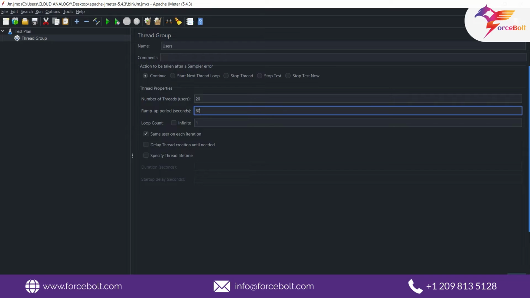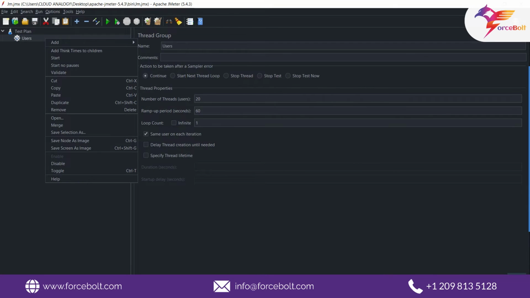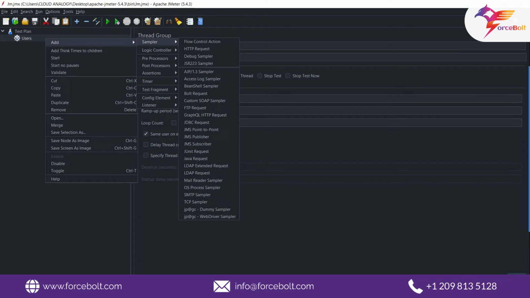So moving further, here we can say that we want 20 users in the period of 60 seconds in which the request is sent. In addition, for the request, we can simply right-click over the thread group and go to Sampler. Here, a sampler denotes a different type of request in JMeter.